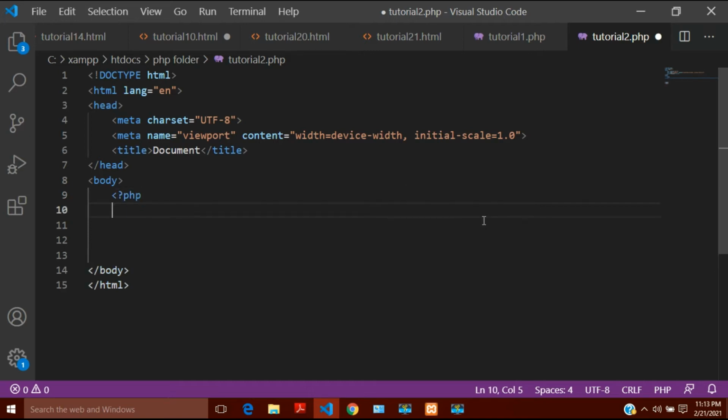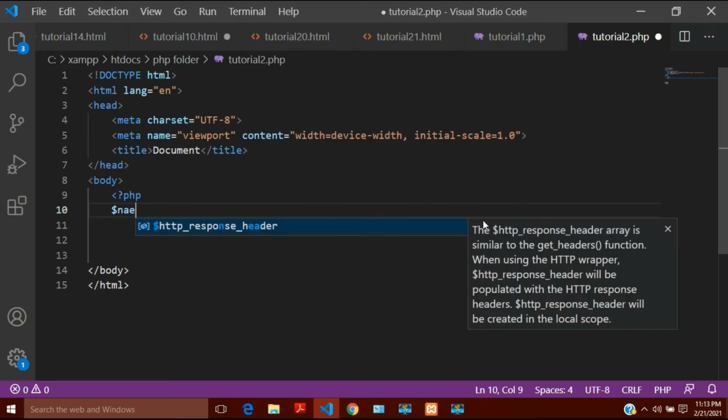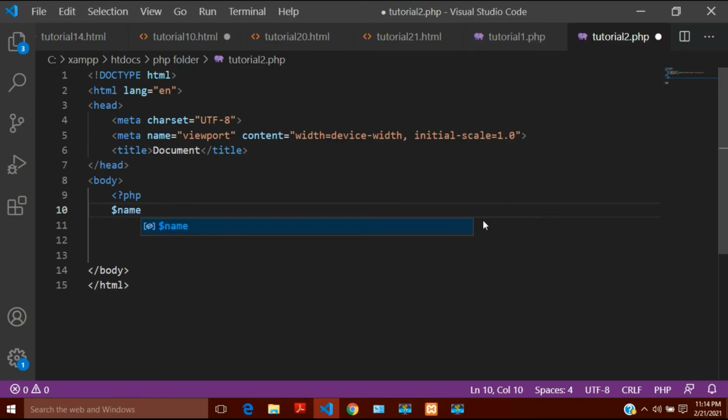After this I will write the name of my variable. If I want to define a variable, I will have to use the dollar sign. When I put this dollar sign, PHP will get to know that I am going to define a variable here. After this dollar sign, whatever name you write will be the name of the variable. For example, if I write here name, this is the name of the variable which I have given.